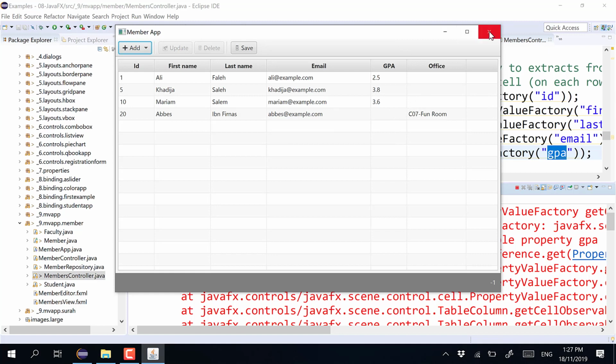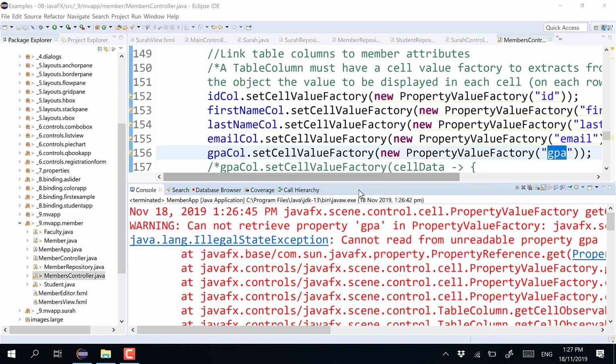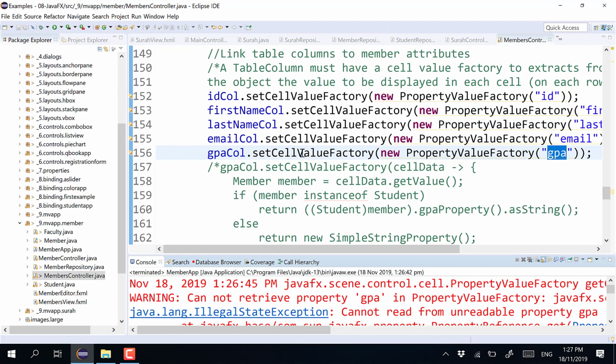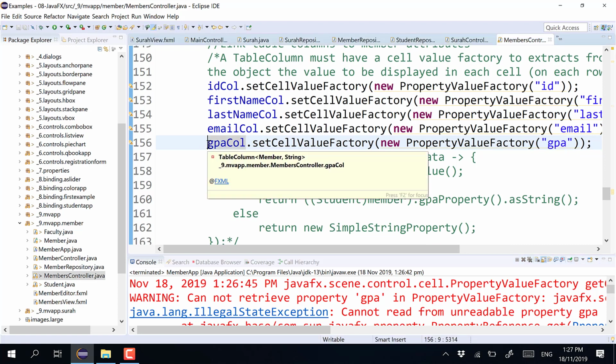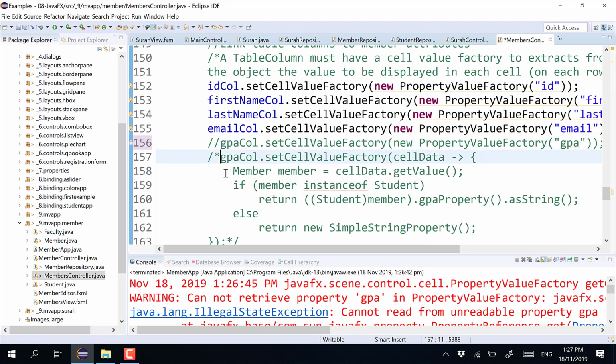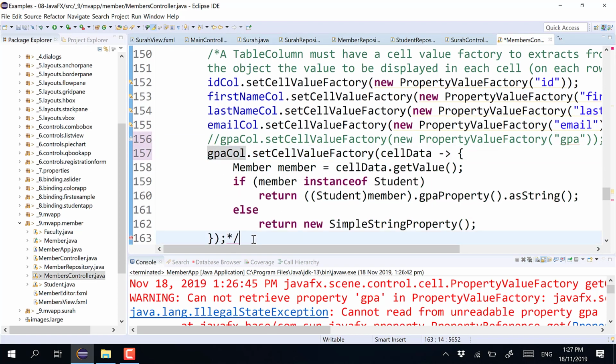But if you want to do it properly without this error, instead of using this simple set value factory, don't use the simple way. And this is why they call it value factory. Now you will start appreciating why they called it a factory.